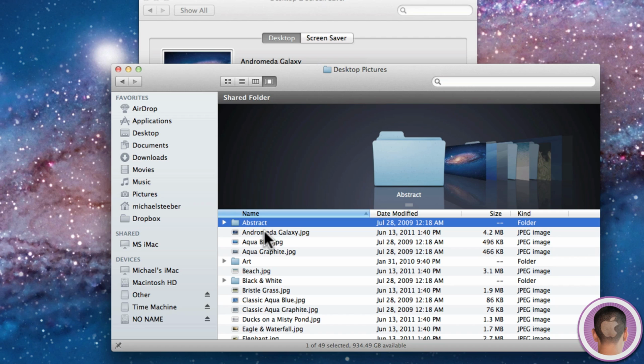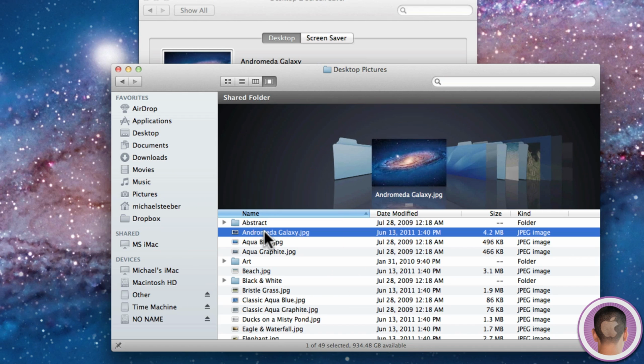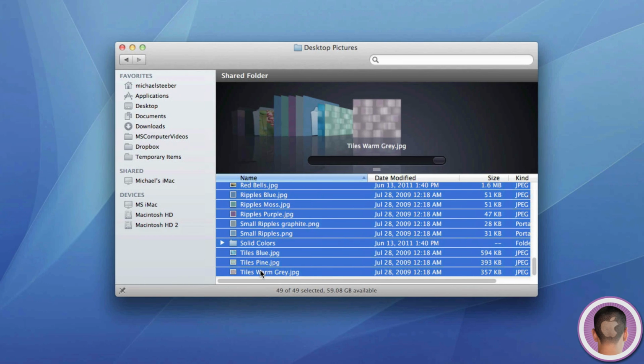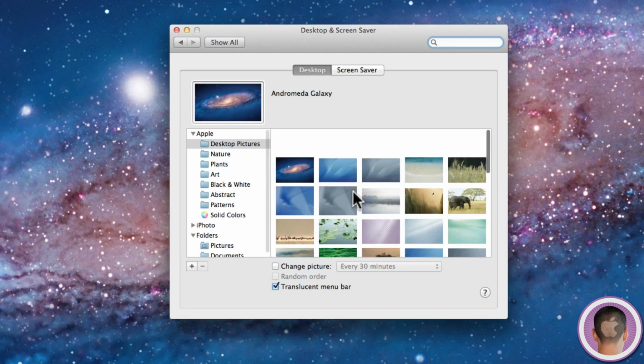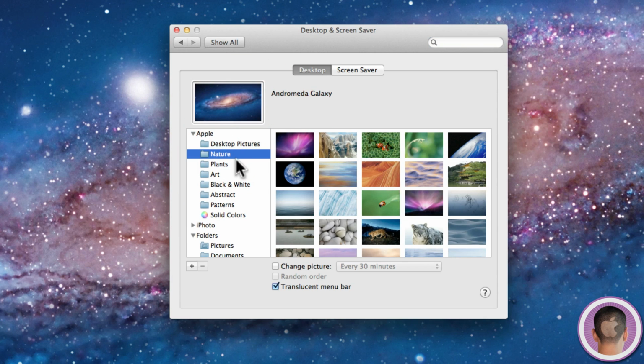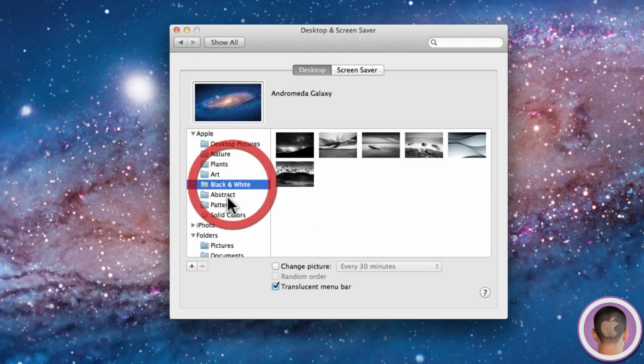Now I've done that here, and it's once again going to ask you to authenticate, and it'll copy over all your pictures and folders. It'll also give you a warning about overwriting photos, since some of the photos that are on the new Mac will also exist on your old Mac. And once you do that, all you have to do is launch System Preferences, and you're going to see all these folders of pictures there.